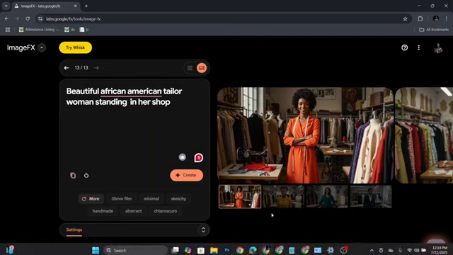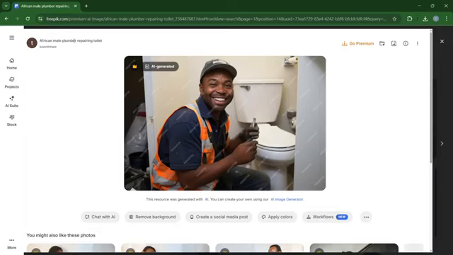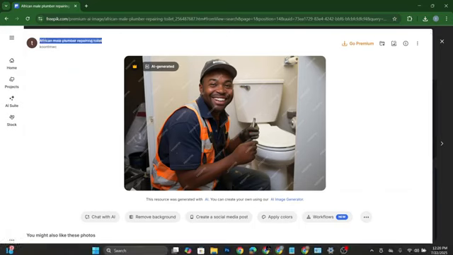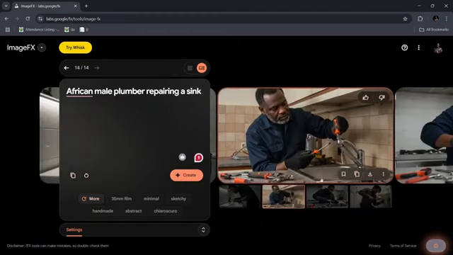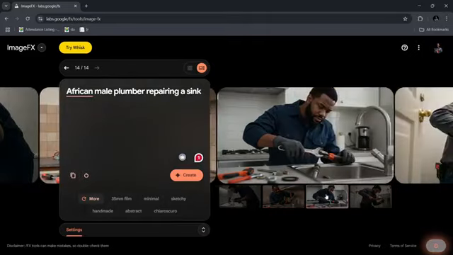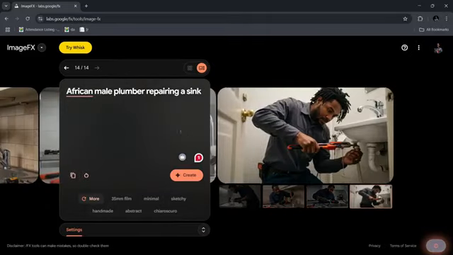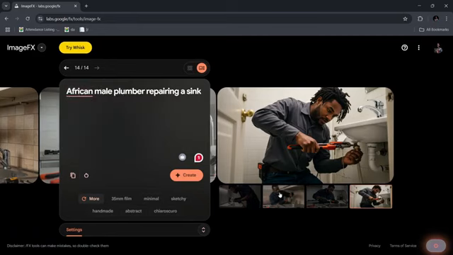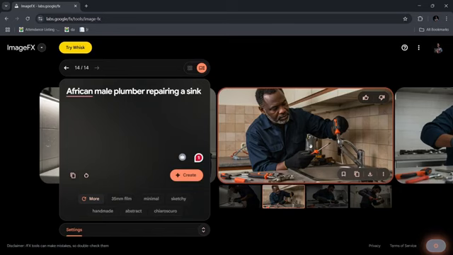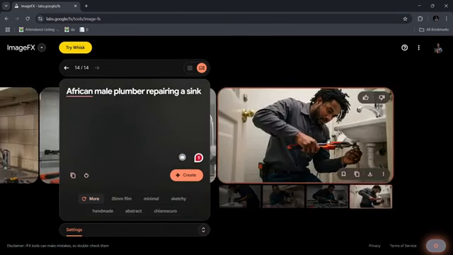Let's do one for a plumber and see. African male plumber repairing toilets. So let's just change the toilet to like a sink. So we go here and then we put in African male plumber repairing a sink. Okay, and generate. So over here it's giving us an old woman, which we probably wouldn't like. So you can as well add young African male plumber repairing, so that you don't get any image related to an elderly or an older person, just young guys.